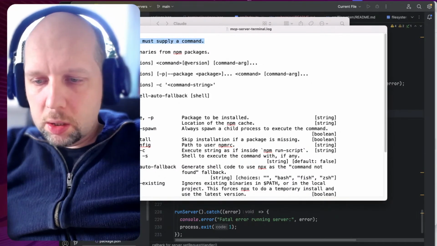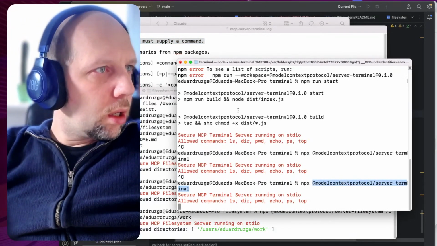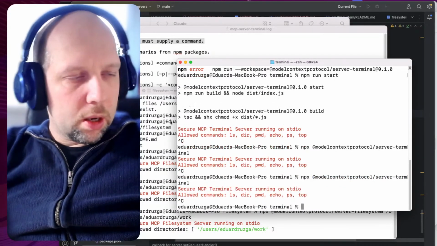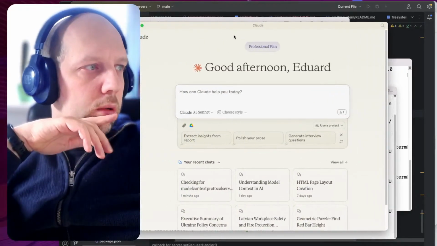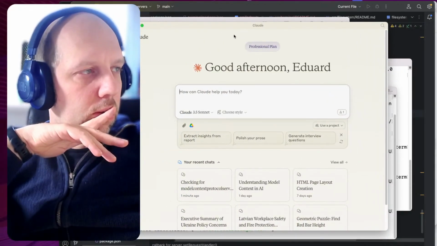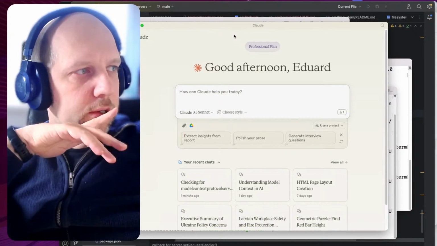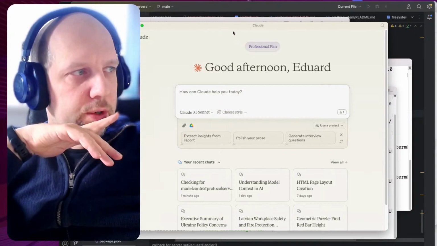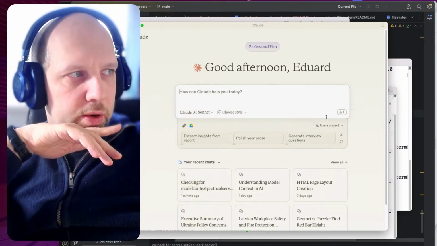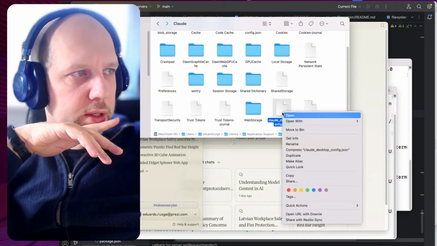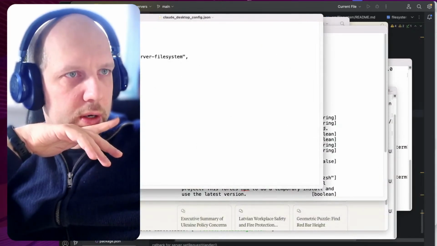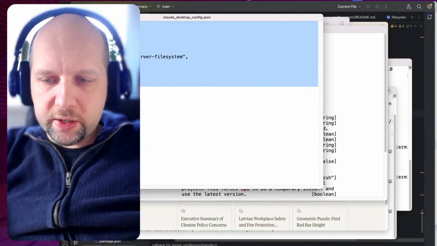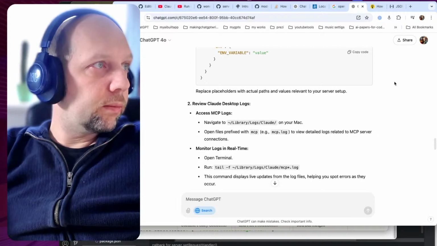We will close the server. We will restart Claude. It's kind of interesting that it doesn't really pick up things from first restart. So I did remove the config. It doesn't have terminal server anymore, right? It is valid schema.